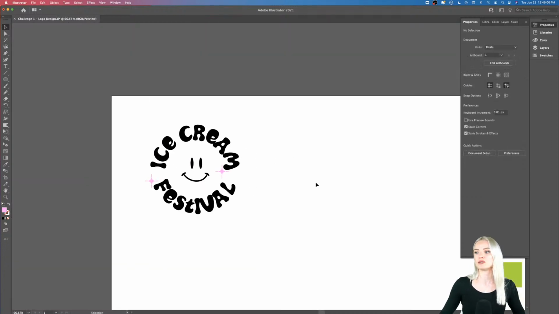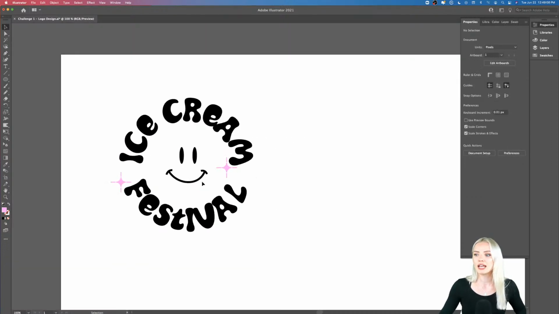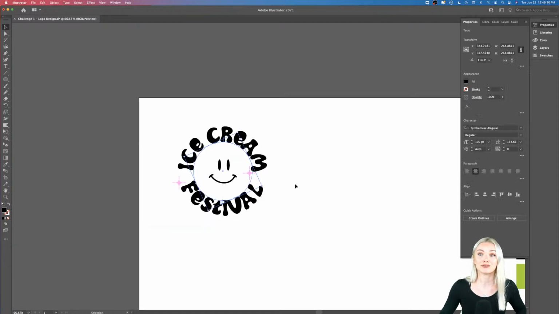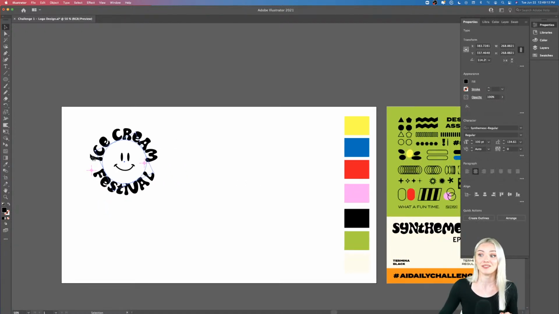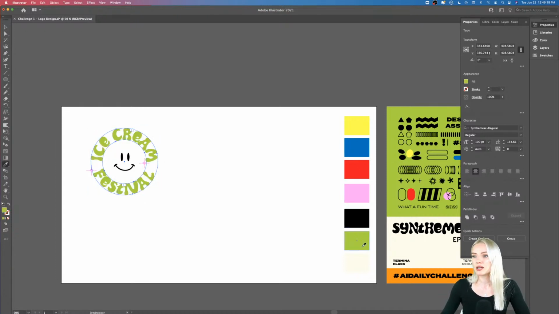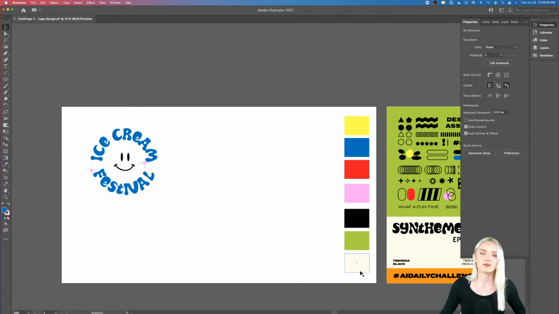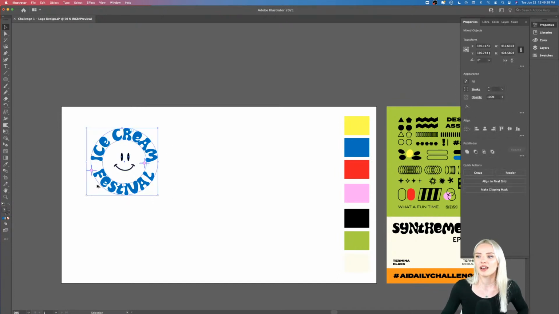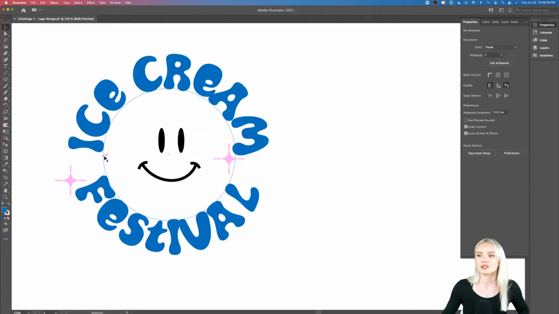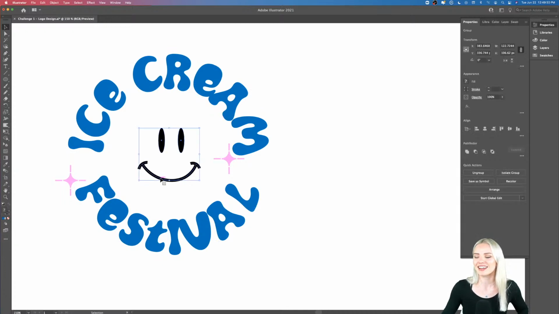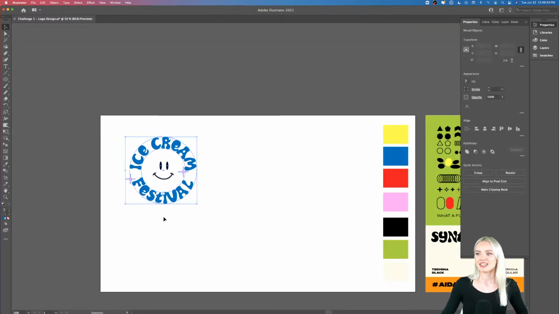Of course, feel free to design your own, and also feel free to change the color of the ice cream and festival font. And I'm again going into the eyedropper tool, and I'm going to sample different colors and see what works best. Maybe a blue. Yeah, the blue looks really great. And another thing that I wanted to do is add some background to this logo. This is so fun, right? I love this. Okay, cool.